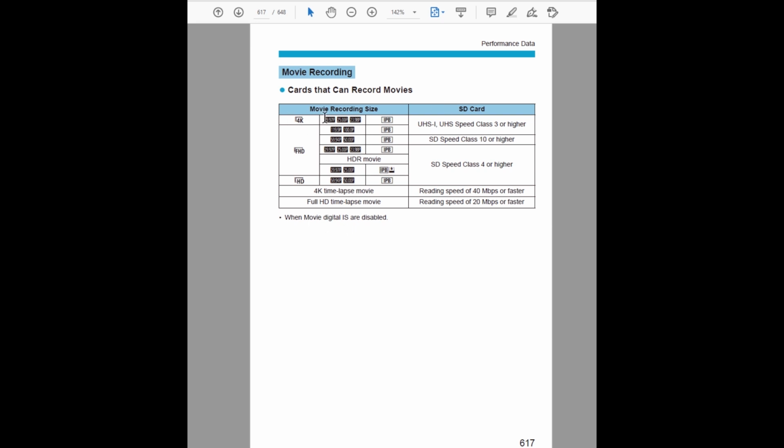So for 4K, 29 frames a second, 25 frames a second, and 23.98, IPB, you need a UHS-1, UHS speed class 3 or higher. And then for these other ones, you need an SD speed class 10 or higher. SP, speed class 4 or higher.